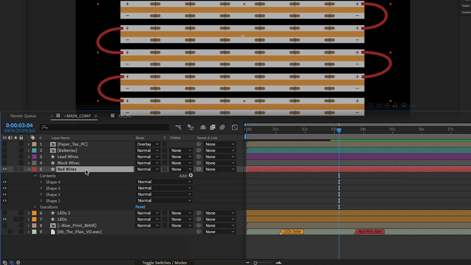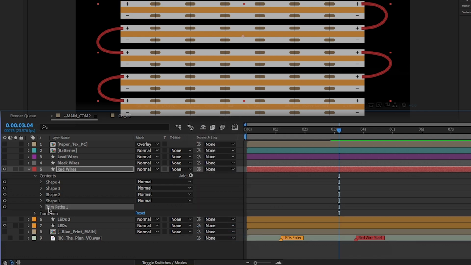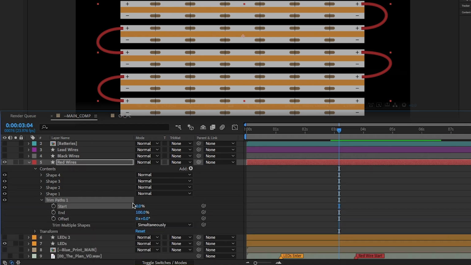So if we go to red wires here, we have this little button that says add. Now we use that to create the repeater a whole bunch of times. But this time we're going to go to trim paths. Bam. All right, so now let's open that up. And what we're going to be animating is the start here.